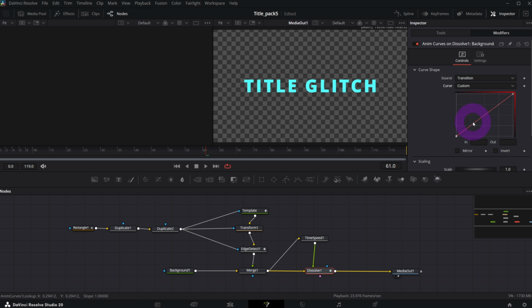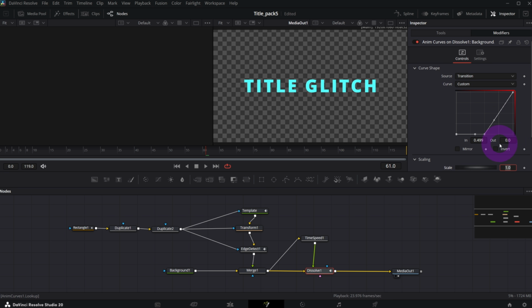So I will click somewhere on this line. That will create a reference point. And in here, you got in and out. So in, I will set 0.499, which is almost the half of this animation. And for the out value, I will set 0 because up until the half of the animation, I want this clip to be playing in a normal way, not in reverse.